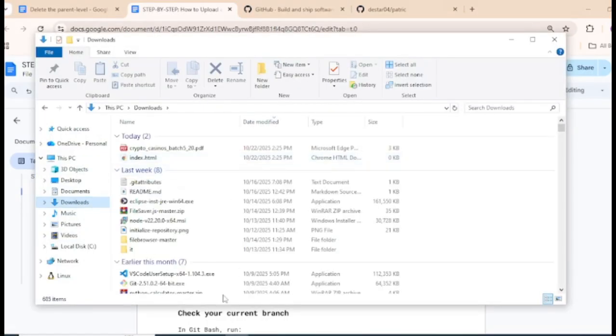So we'll come here to our folder right here, as you can see. Now what we're going to do is look for maybe an HTML or a JavaScript file that we actually want to upload as a project to GitHub Pages. For this video, I'm going to use this one right here, called index.html.